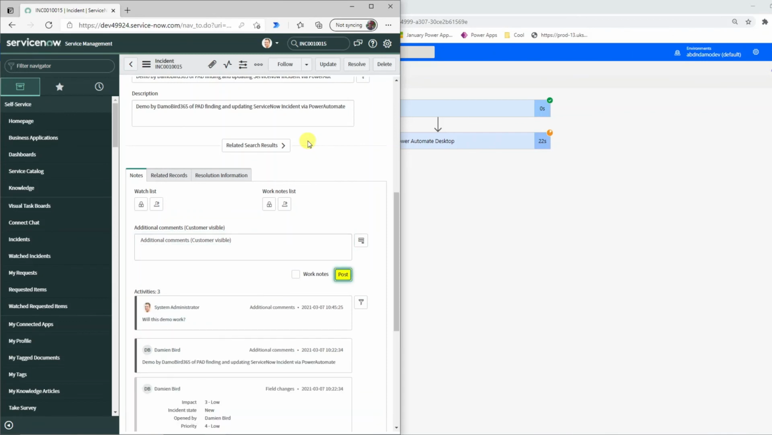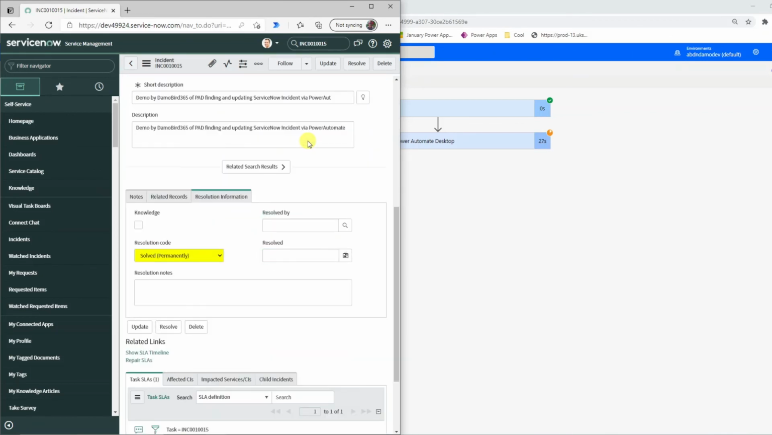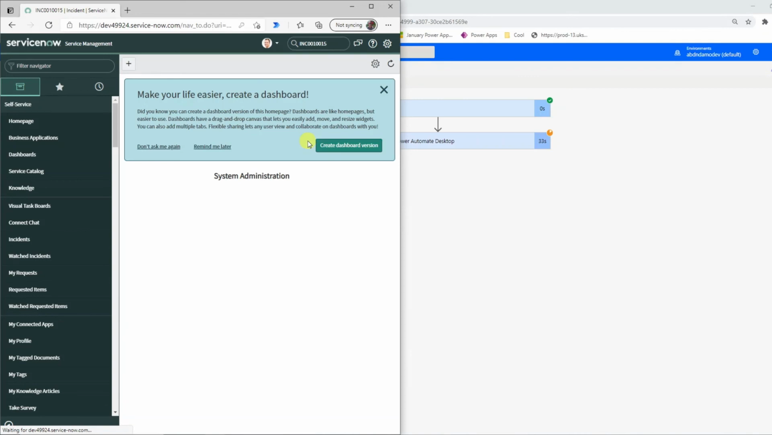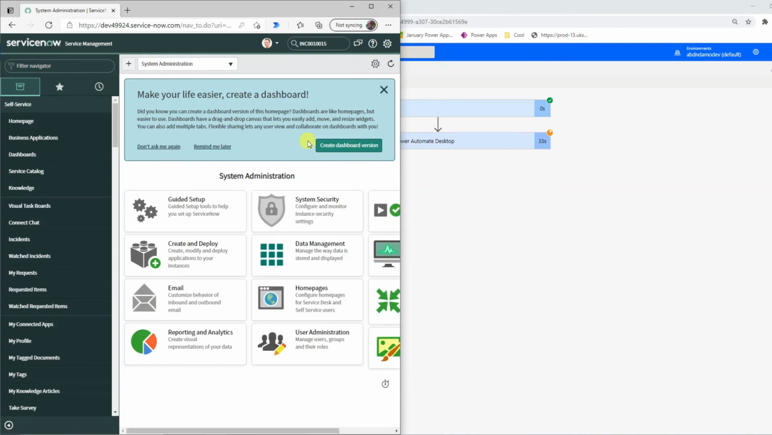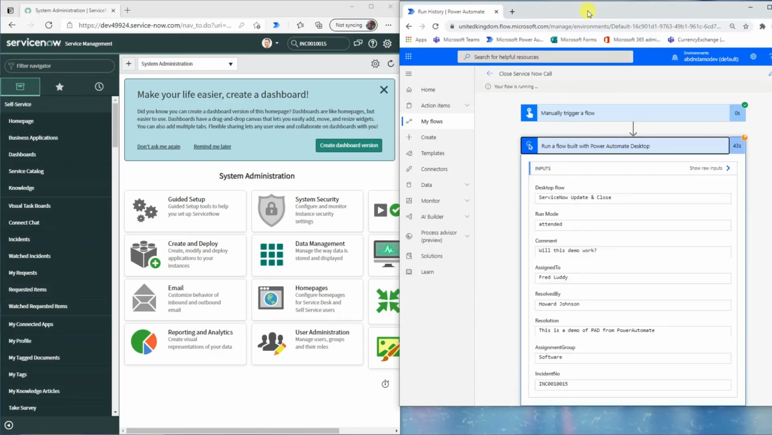Will this demo work? Let's save that string. Update the assignment group. Solve by. We've got Howard Johnson and the demo of PAD. Click on the resolve button. And if we jump back onto Power Automate Desktop, it's still running. It will get notification back via the Power Automate Desktop. That's it. Now we realize it's complete.